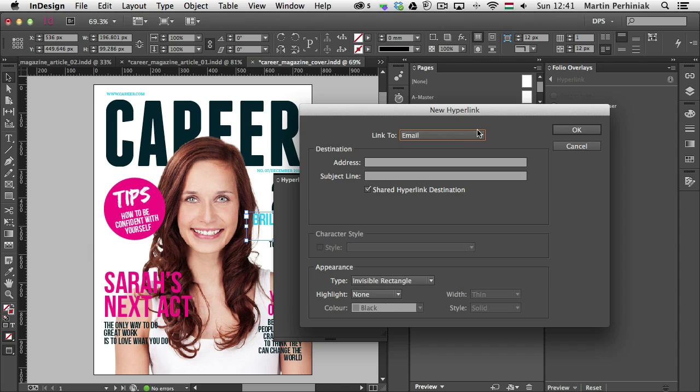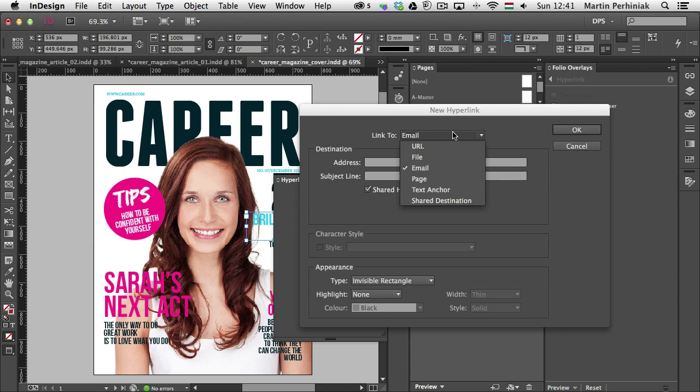Now, if you use email, so link to email, that means tapping on this email hyperlink will launch the mail app with the email address filled in already with whatever you type in here. So you can type in already an address and even a subject line if you want to. So that's quite simple, the way that works.